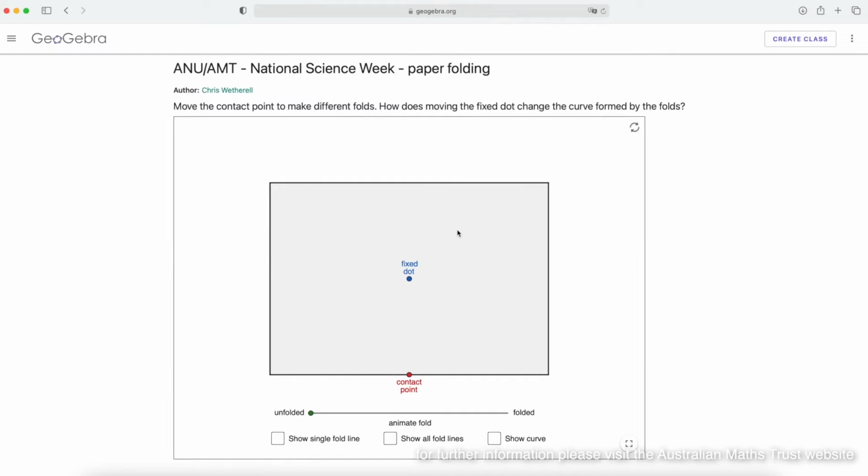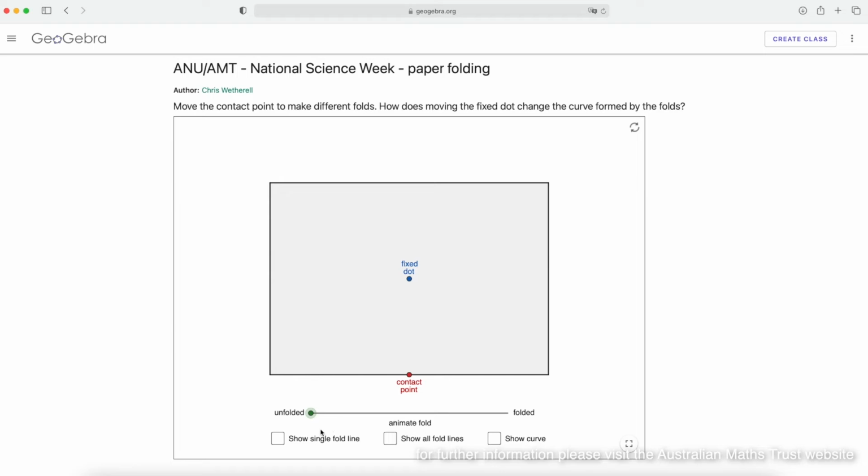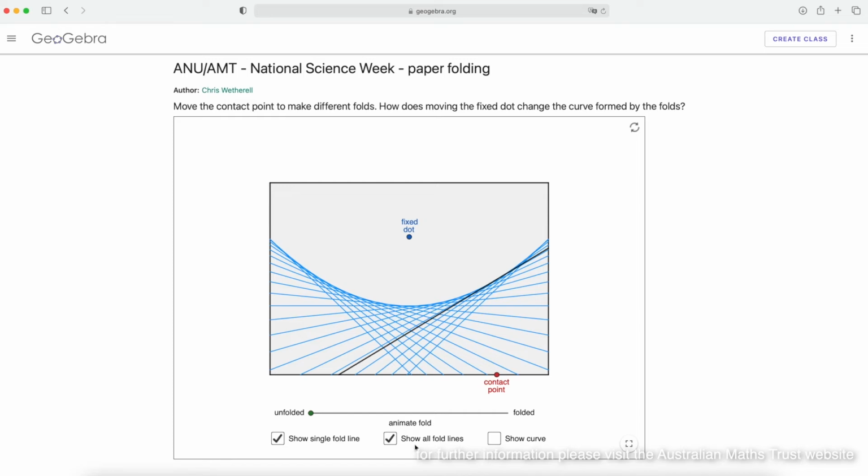Here is another website for you, which you can also find in the instruction. With this simulator, we can watch the animation of folding the paper using the slider. And if you tick the box of Show Single Fold Line, the fold line will be held even after unfolding. And you can change the fixed dot and the contact point just by dragging them. And having all the fold lines in hand is as easy as ticking the box of Show All Fold Lines. And we can view the curve by clicking Show Curve, just as before.